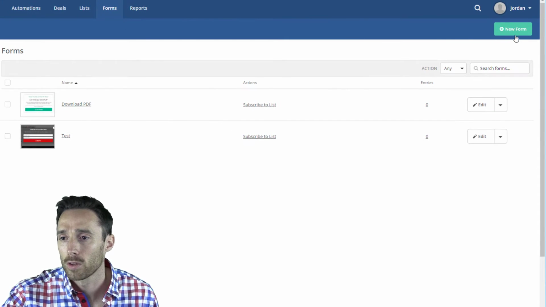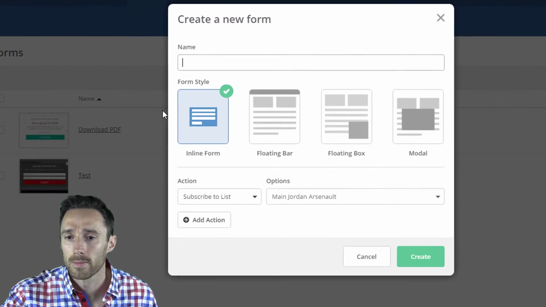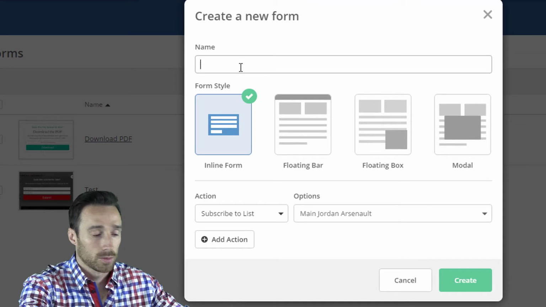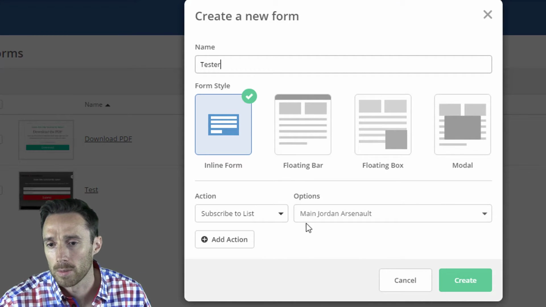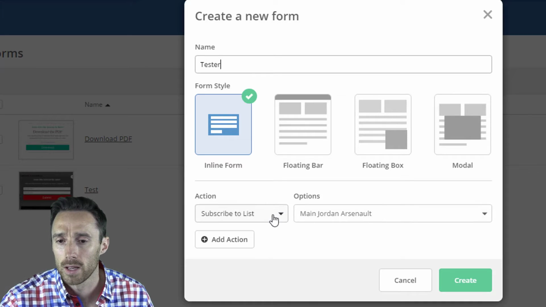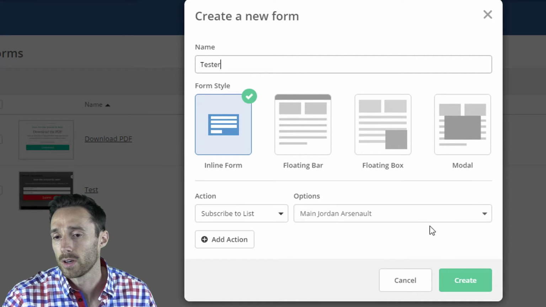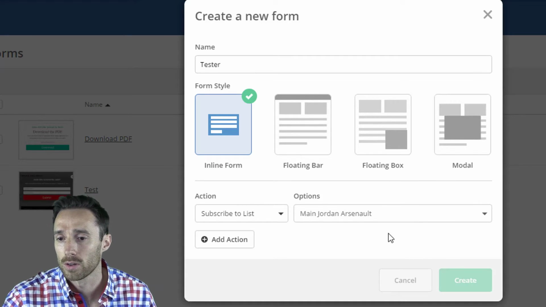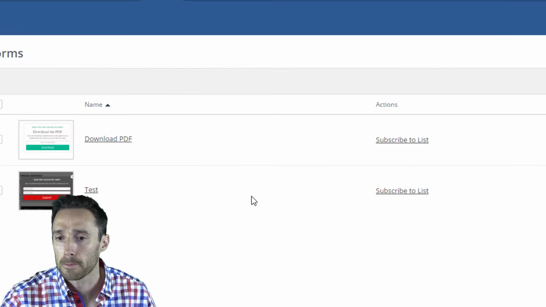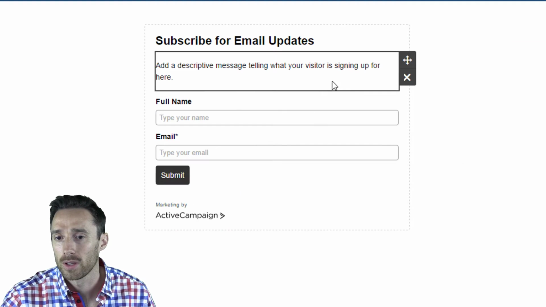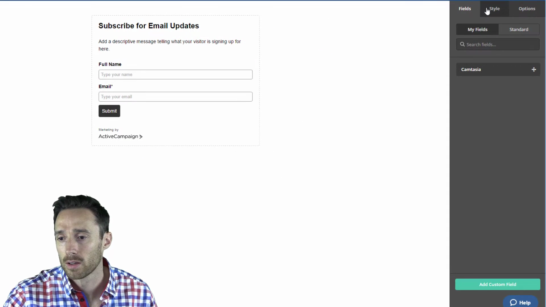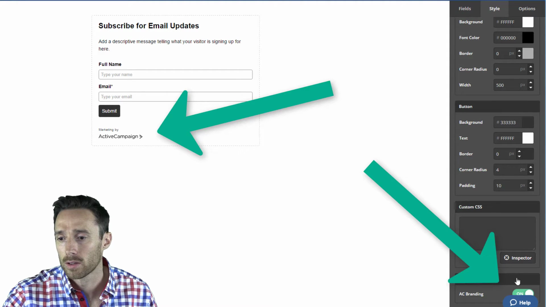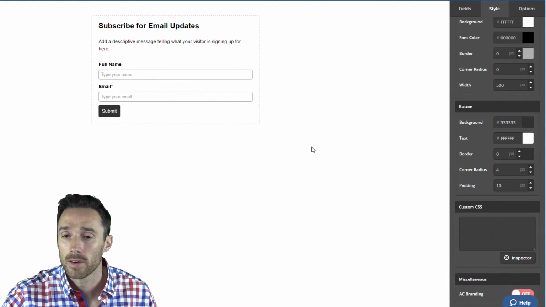Let's have a look at what it would look like if we were to create a new form. We'll call this one tester. Inline form, subscribe to list, options, main. So this will subscribe someone to the main Jordan Arsenault list. Click create. And we'll have a look. So here is what it looks like standard. To me, this is not very nice. You can remove this ActiveCampaign area here by turning that branding off.